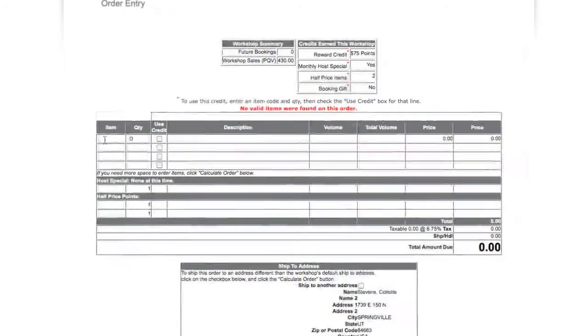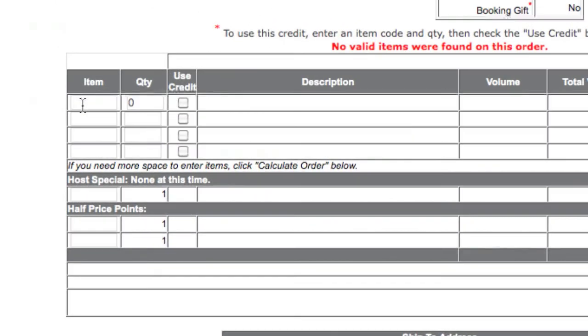The first things that we're going to enter in are going to be the free rewards that they get for going over a certain balance. In this case, our reward credit is 75 points. We'll want to do a quantity of 1 and make sure that we check the box to use credit.